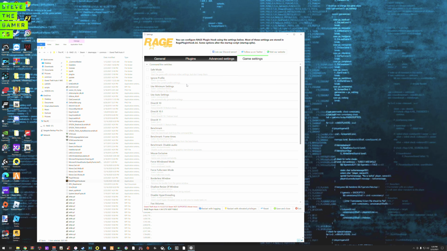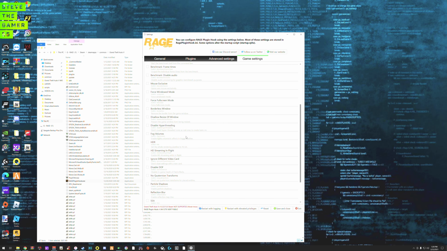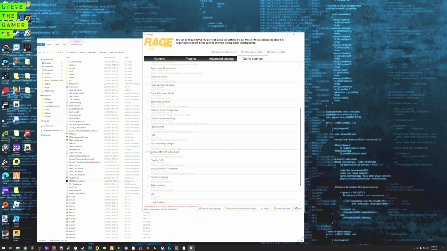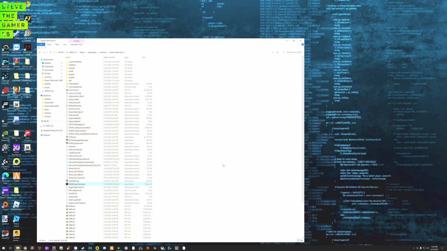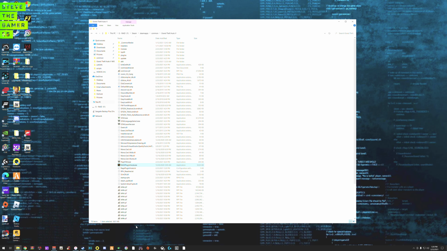One command line that I always make sure is good is the video card. Ignore different video card. Save and close. Press OK. I think we're going to have to do this again since we have to go to RAGE Hook. So I'm going to have to cancel it. I don't think it's starting right now, so we're just going to have to cancel it.